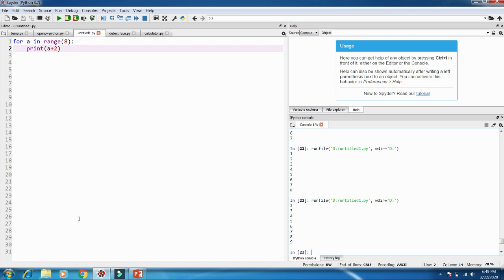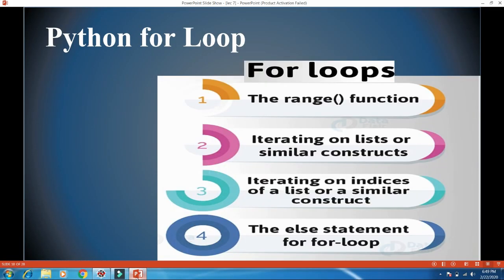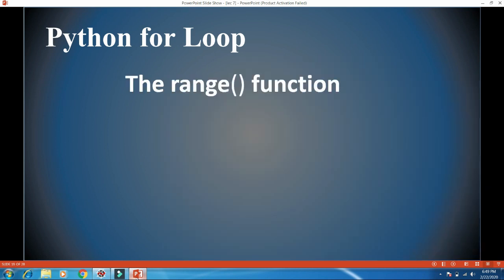So there are also some subparts in for loop. For example, the range function, iterating on a list or similar constructs, iterating on indices of a list or similar constructs, the else statement for loop. So we discuss each of them step by step.